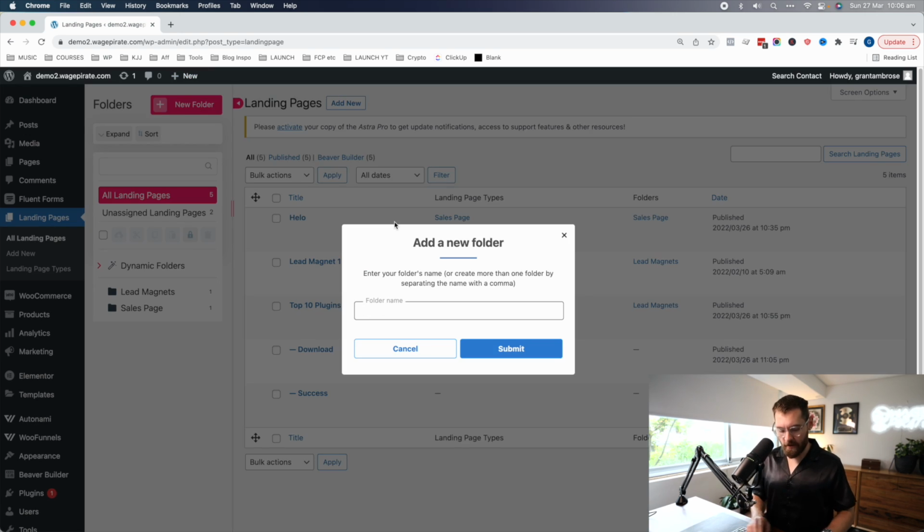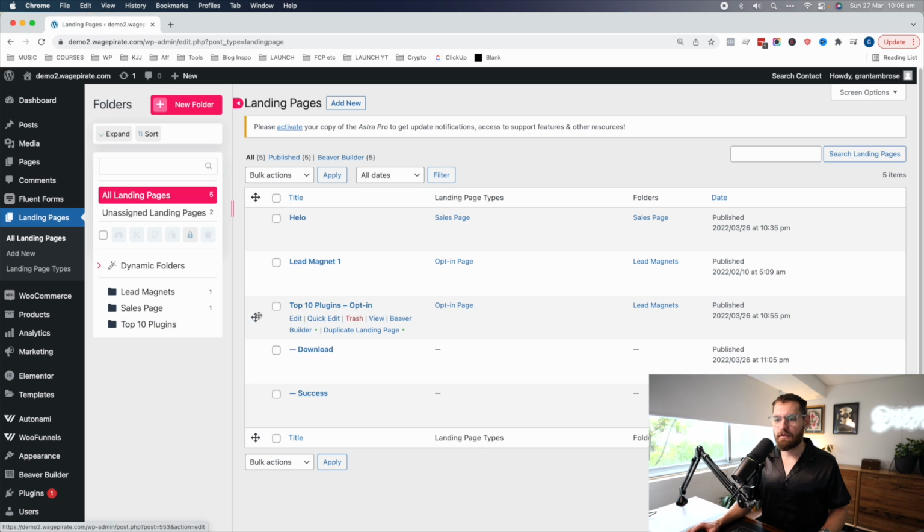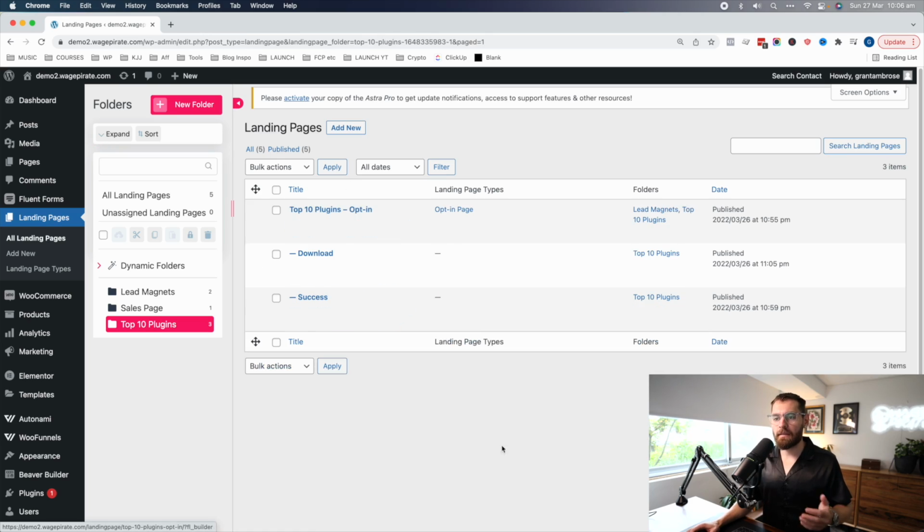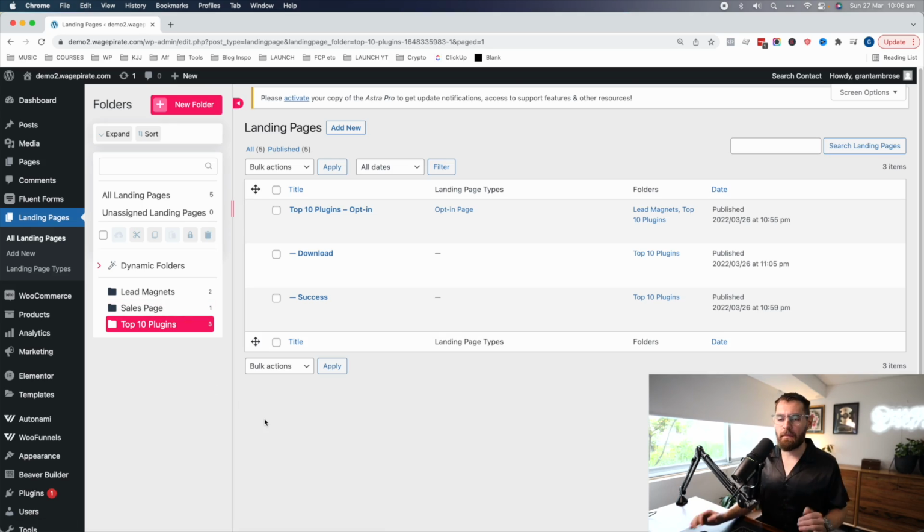I might just go ahead and show you this. So we'll go top 10 plugins like that. And then here I would just drag that into there, and then this one into there. And then we could just click on this, and now it's like so. So you could sort these by campaigns. Think of these like campaigns, and everything related to this campaign that you're doing, you would put into these folders there. That'd be one way to do it.